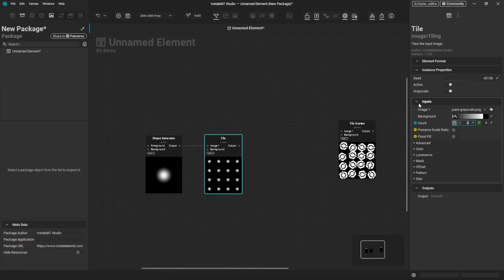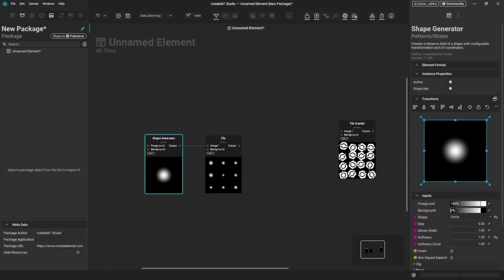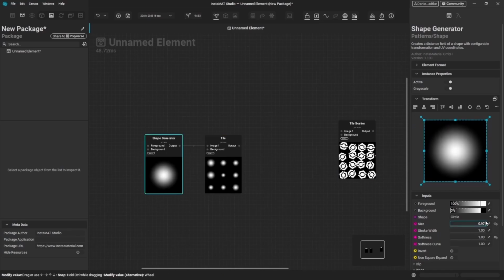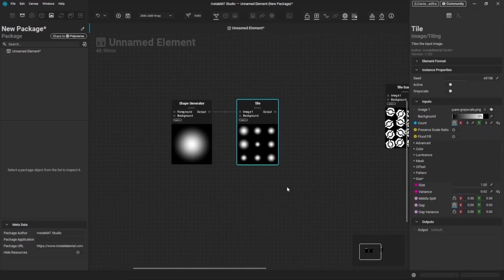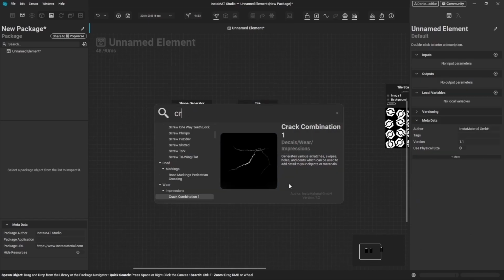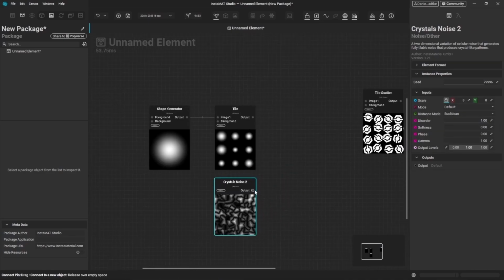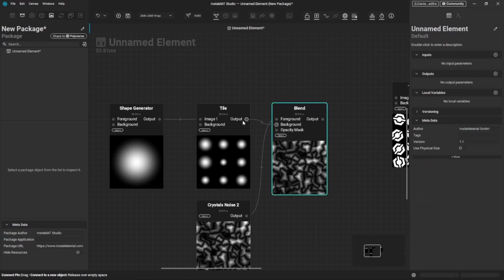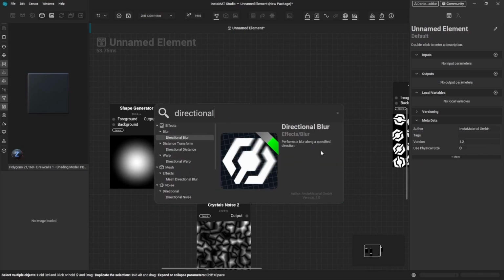So I'll set my count to 3 by 3. And to get a bit of variance, I go to size and bump up the variance. Let's increase the size of our shape. Like so maybe. And that looks good. So to create a simple rock atlas, let's use a crystals noise 2. Let's blend that in. Let's preview it in the image viewer here. Actually, let's first warp our shapes.